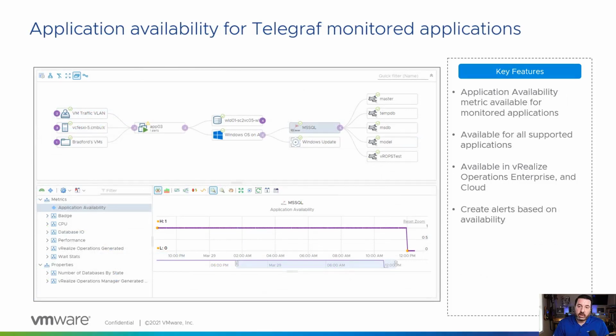And then another thing as far as availability goes is the applications that we're actually monitoring through the Telegraf agent within vRealize Operations. We provide the availability of those also, so whether they're running or whether they're not, right? Send us an alert if things stop functioning.